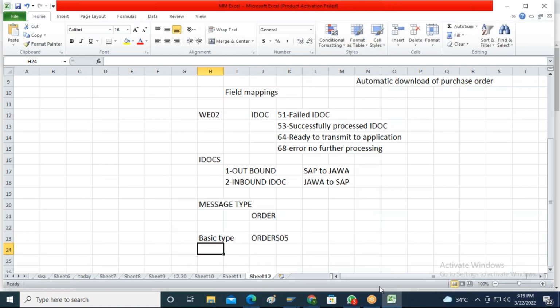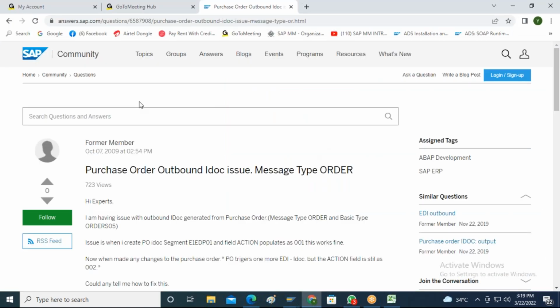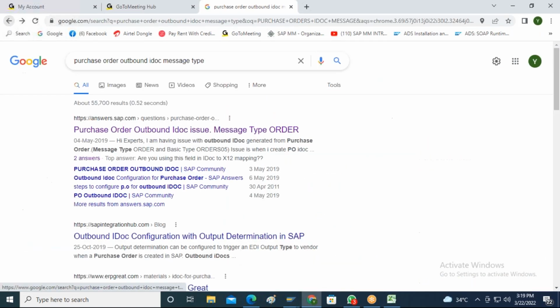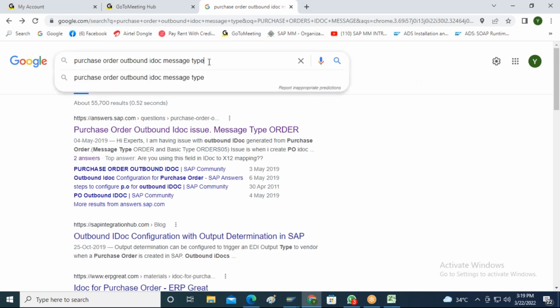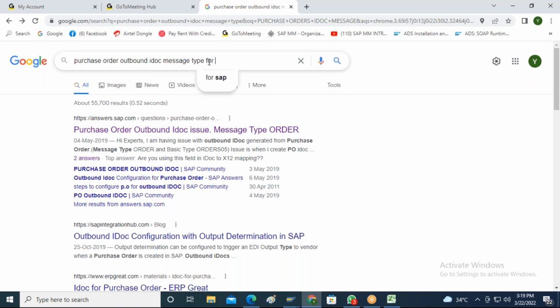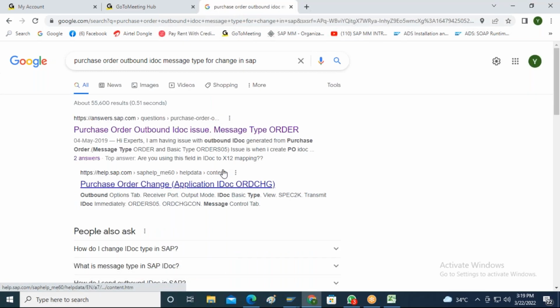And the purchase order change. Okay, if you are changing the purchase order, then you will have the IDOC type for the purchase message type for the purchase order, the outbound IDOC message type for the purchase order change. For change, it is orders 05, I think. Let me see. No, orders change. ORD change.